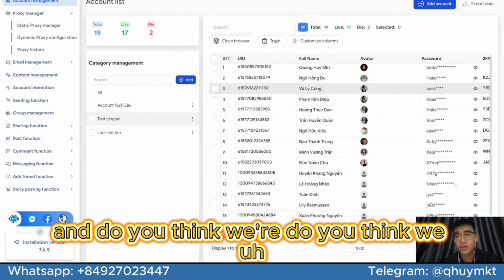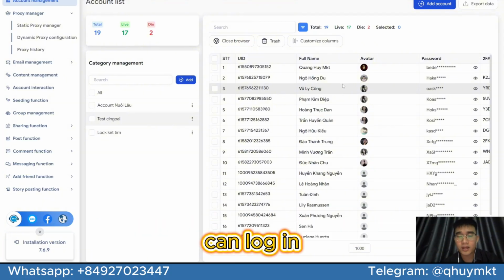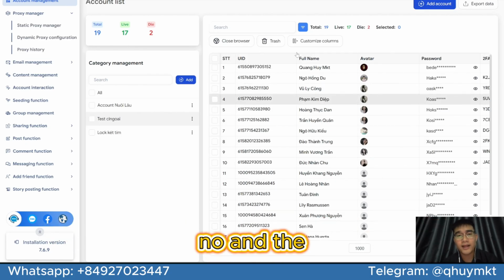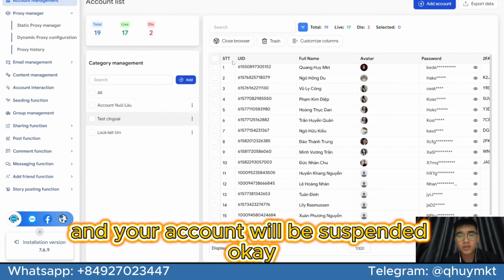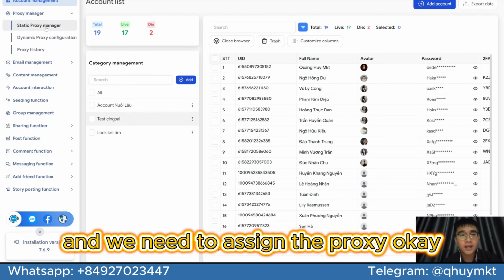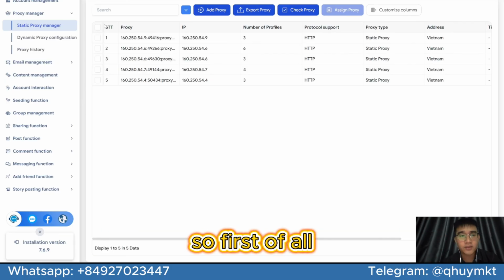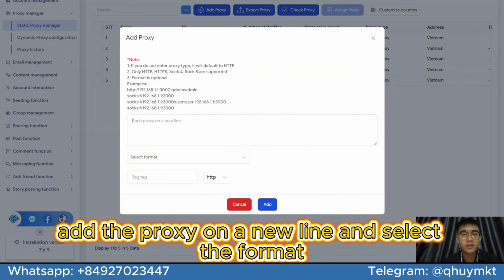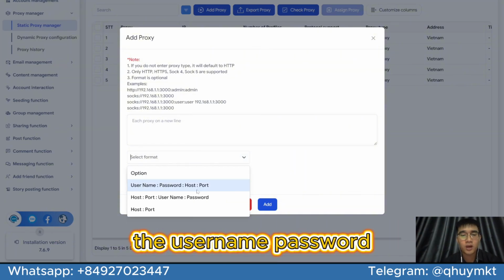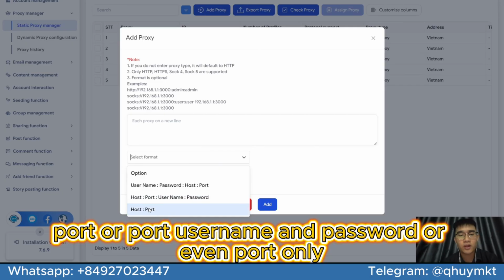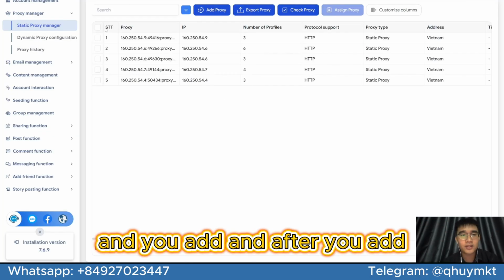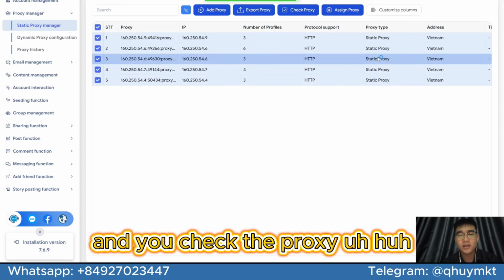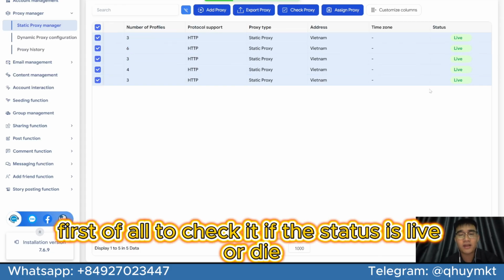Do you think we can log in to all of these accounts just with the Wi-Fi? No, and your account will be suspended. We need to assign the proxy. So first of all, after you add the proxy here, you add the proxy on a new line and select the format: username, password, host, port, or host, port, username and password, or even host and port only, and you add. After you add, you will have the list over here, and you select all of them, and you check the proxy first to see if the status is live or die.